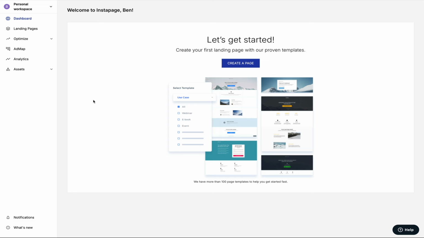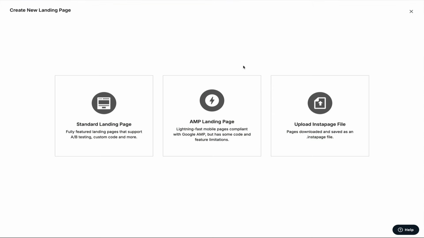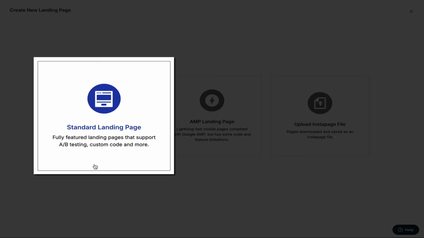So, since this is literally my very first landing page, I have this create button on the dashboard, but you can also create a new page by clicking the landing page menu item in the sidebar. Either way, once you click the create button, you'll be given 3 options in terms of how you want to proceed. And for this example, I'll be creating a standard landing page. So I'll select that option.